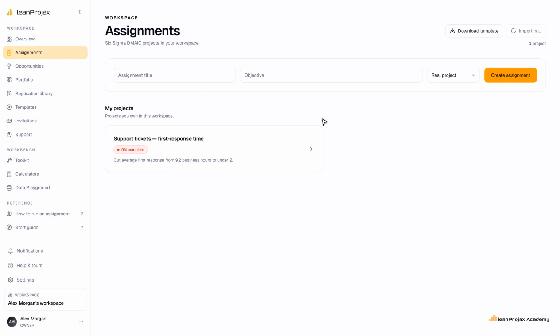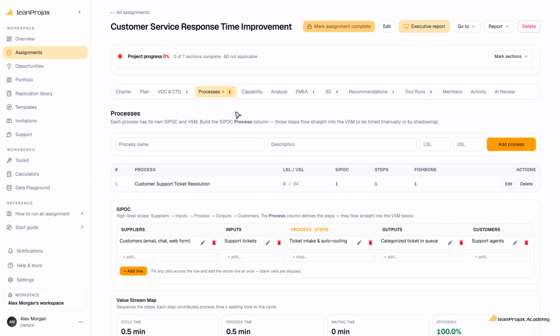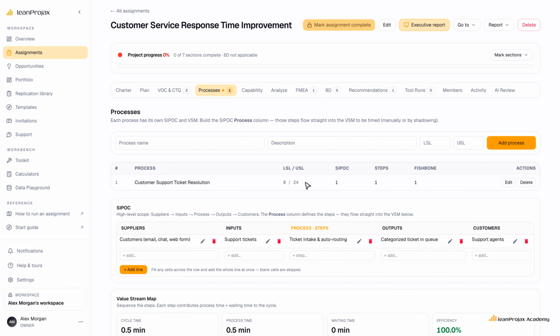Import from Excel. Pick the workbook. And that's a whole project built in one pass. Let's see what came across. The charter with the sponsor and the process owner straight from the workbook. The process carrying an upper spec limit of 24 hours.